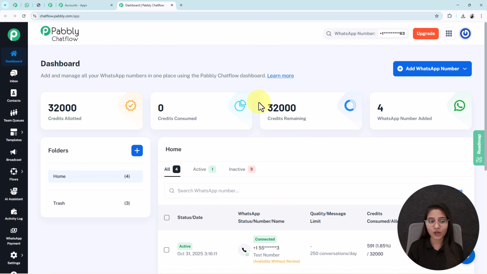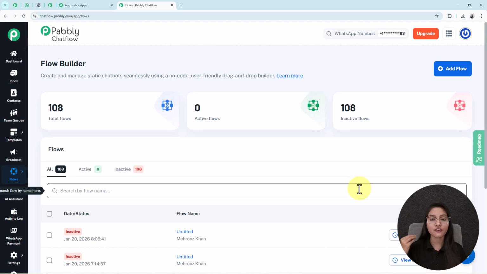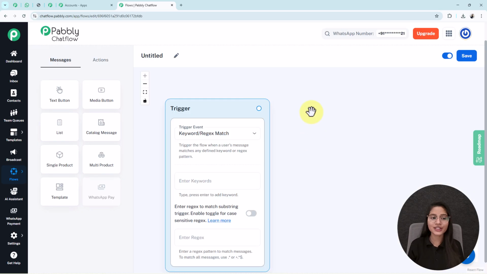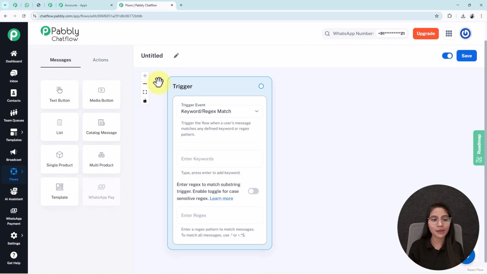As we are creating a WhatsApp chatbot, I will click on this Flows option, and after clicking on it, this flow builder page is going to appear in front of you. Here you can create multiple types of WhatsApp chatbots for your different types of businesses. As we are creating a new WhatsApp chatbot, I will click on this plus Add Flow button. So this is the starting point of your flow, named Trigger. But before this, at first you have to give a name to the flow that you are creating.